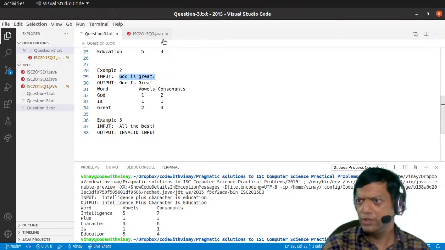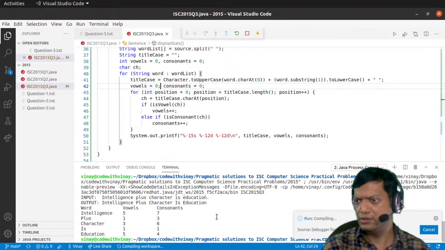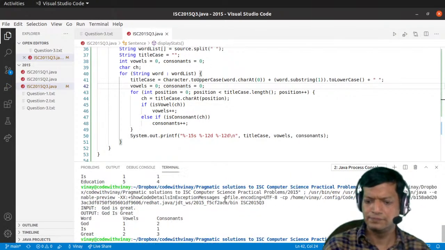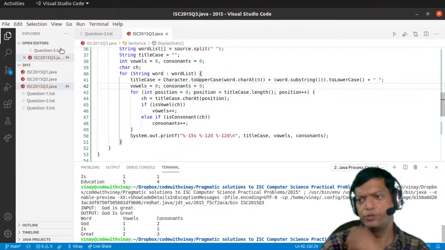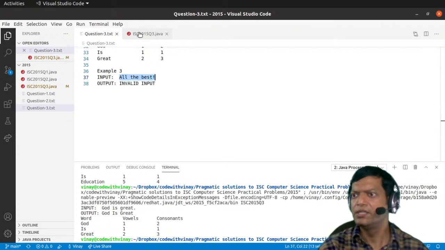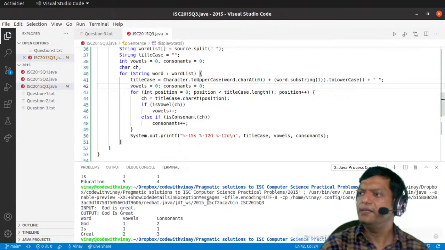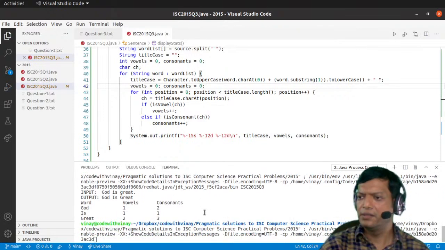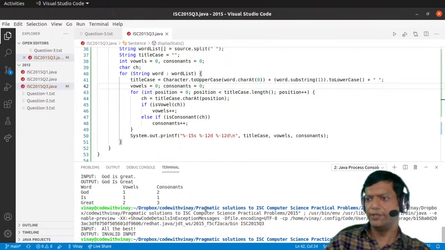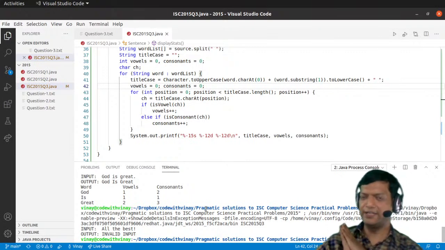1 2 1 1 2 3. This is also working, and the third case will obviously work, but just for the sake of completeness. And run, and we'll paste it over here. Invalid input. Yes. Any doubts or clarifications?